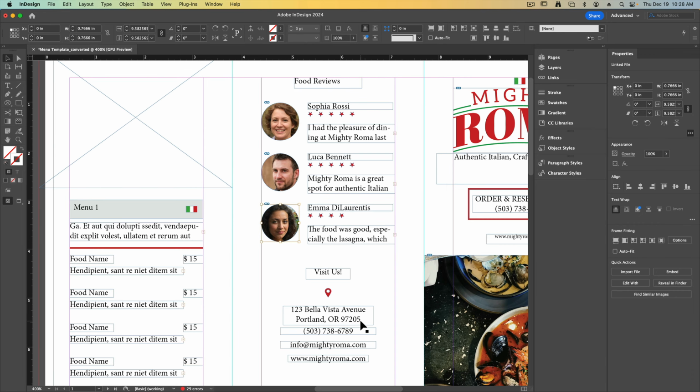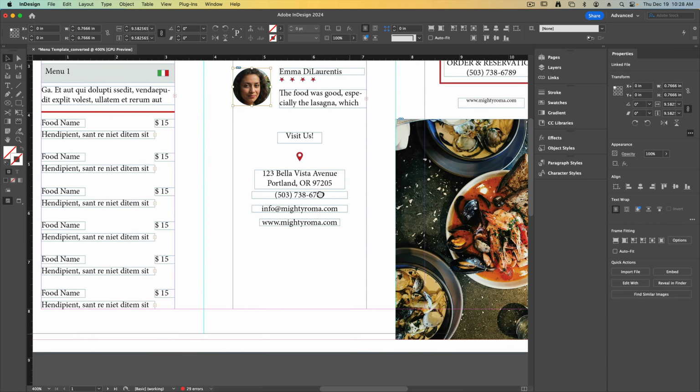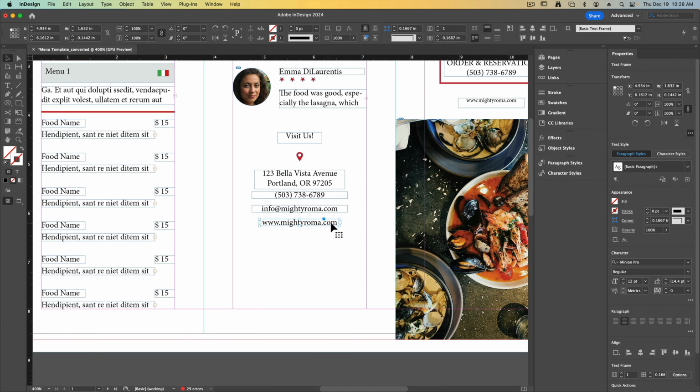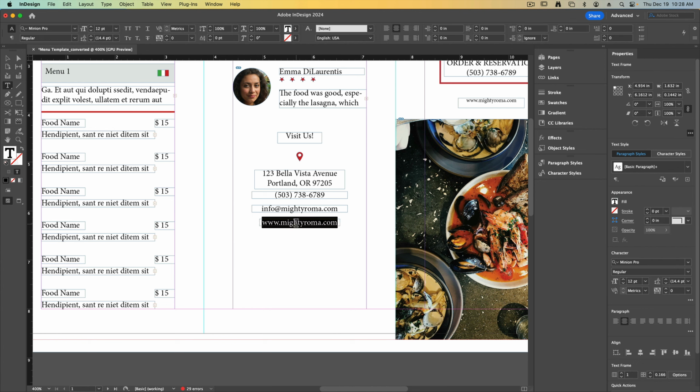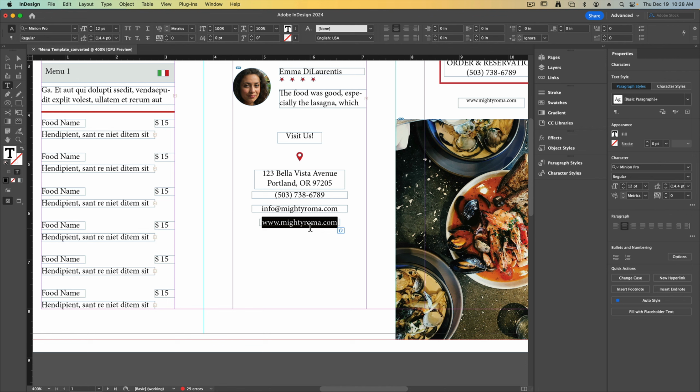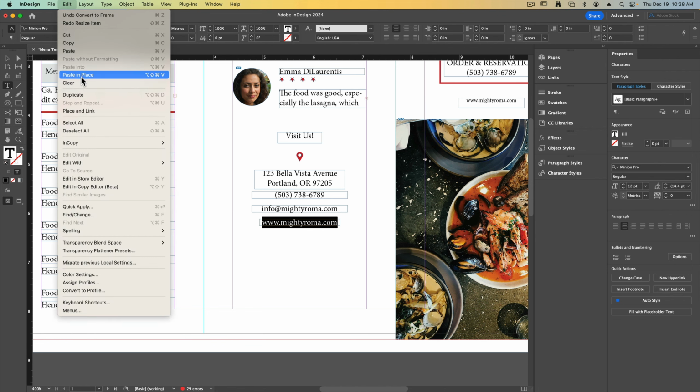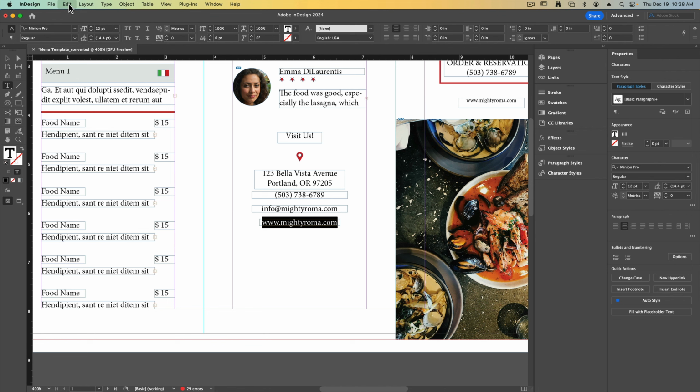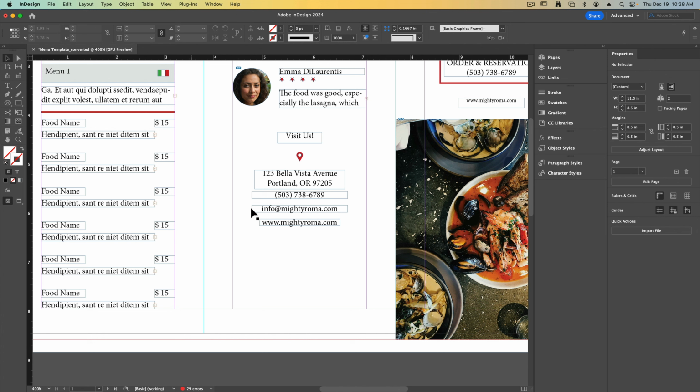To create the QR code down at the bottom, I'll scroll down here. We will need to have the HTML for the website. So I'm going to highlight the website using my type tool. I'm going to copy it. Then I'm going to deselect everything. Use your selection tool and just click on the pasteboard.